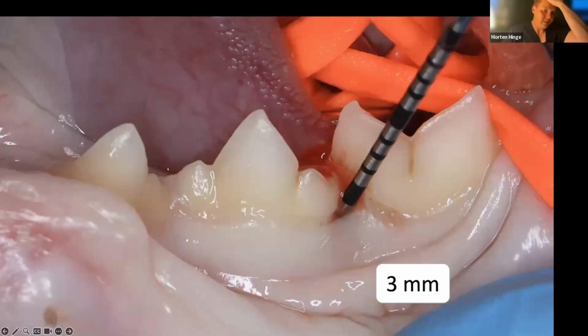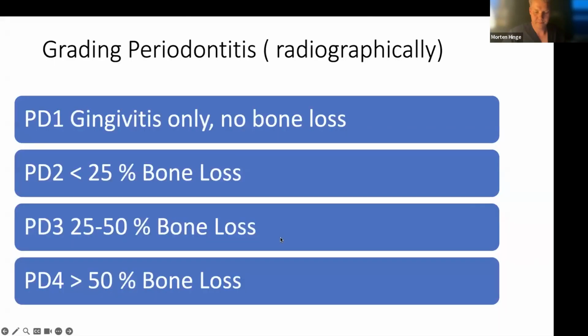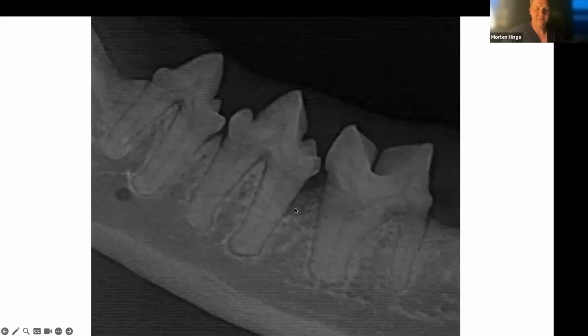Let's look at the cat with the 3 millimeter pocket. Okay, 3 millimeter is nothing, but in a cat, it's actually a lot, because look at this on the x-ray. You can see this is the space, the spot where we did the probing, and you can see almost half the root's length. Let me go back. Almost half the root's length has been exposed.